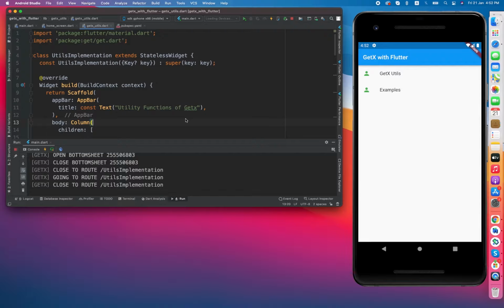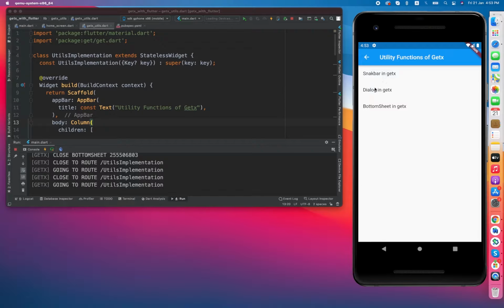Basically, in this video, we are going to take a look at the GetX utilities. In the last video, we covered the basic utilities that GetX provides: Snackbar, Dialog box, and bottom sheet. So, in this video, we are going to implement one example app on these three utils. So now let's get into it.